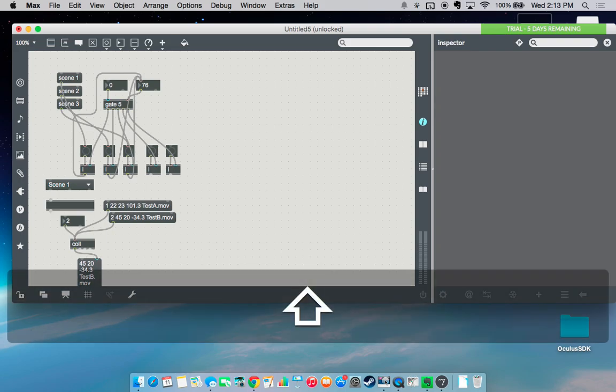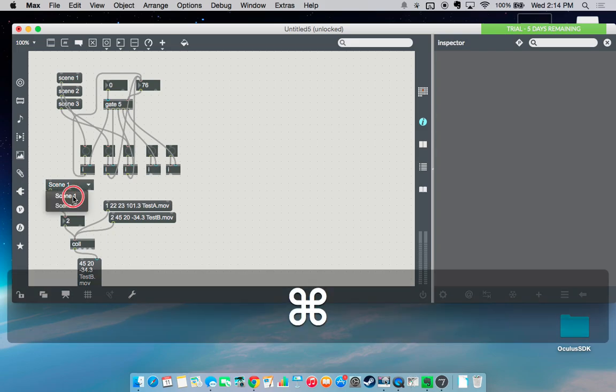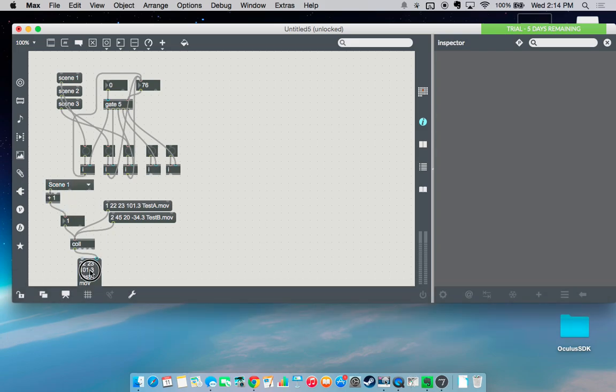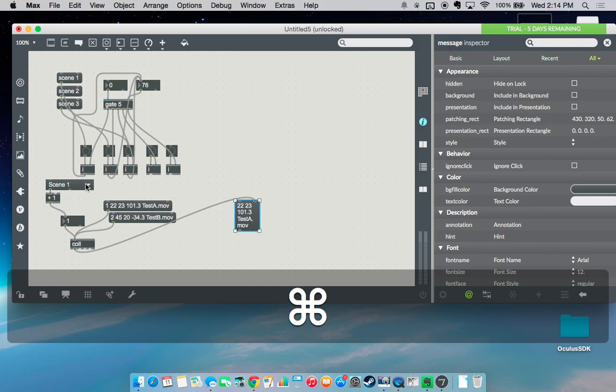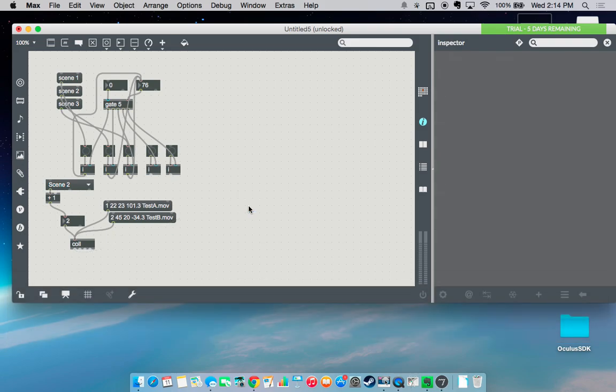Add a +1, right? Because the item number of the first thing is 0, and we stored ours under 1, so we're going to add 1 to this, and then send that into that. So now we can say scene 1, and it loads that up, and here's our values for scene 1. And scene 2, and there's our values for scene 2. Now, if we wanted to break these out so that we can actually send them to different objects, we just need to unpack that message.